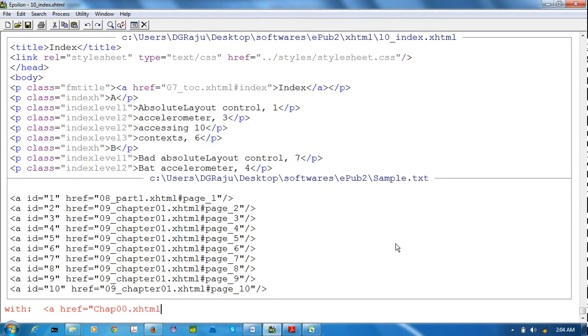We don't know which chapter page number 1 is in, or which chapter page number 3 is in. That's why I am giving chapter 00 dot xhtml, double hash, page underscore, same #1, meaning the same searched number, close. I want the same number in between the a tag: before 1 I want to open an a tag, after 1 I want to close the a tag. That's why I am giving same #1. Enter. Now it's searching for one.